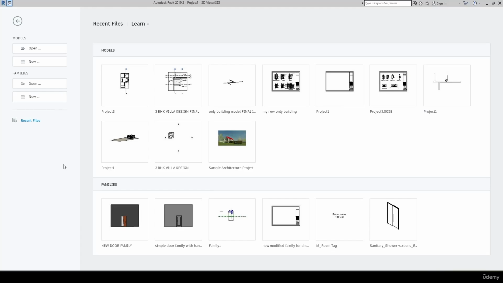Hi, hello, welcoming all. In this lecture, we're going to learn how to create the window family. In the previous section, we explored the creation of the door family. Now, in this session, we're going to learn how to create the Windows family.